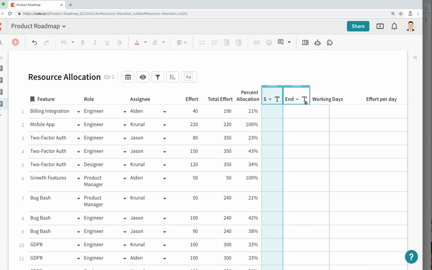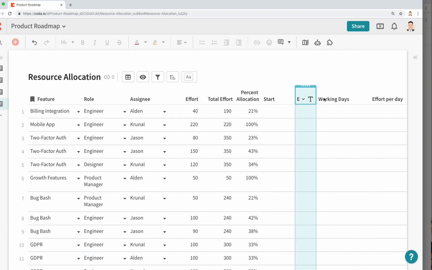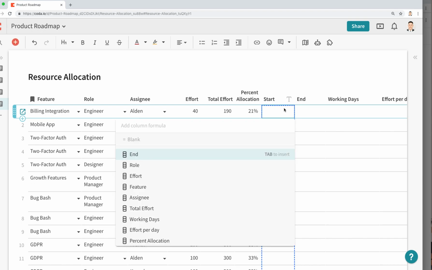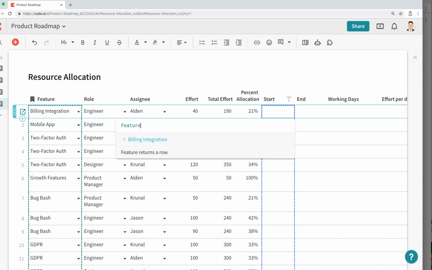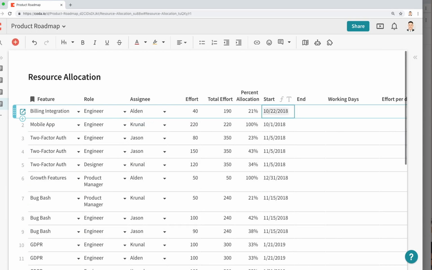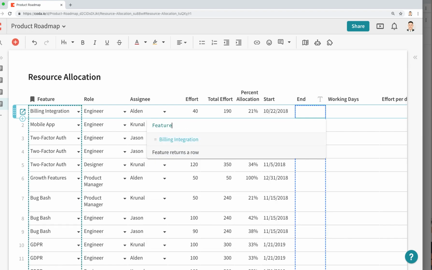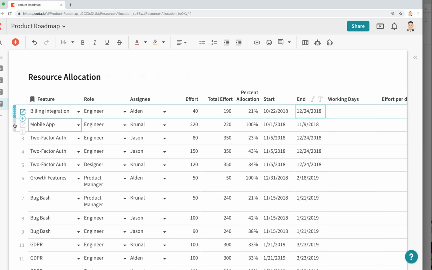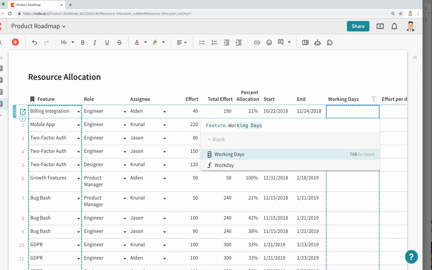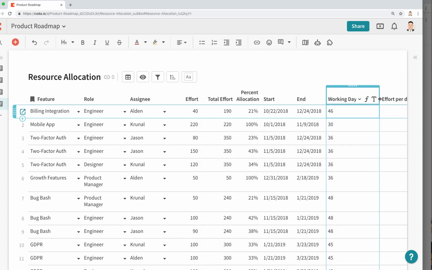And start and end date, as you can imagine, we can also pull this from the feature column because we have that as one of our columns in the start. And we can also do the same thing for feature.end. Working days, I believe, we can also pull that straight from the features table as well. Working days, this is great.